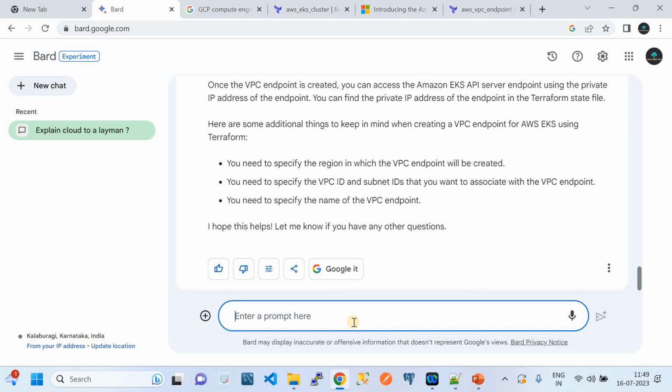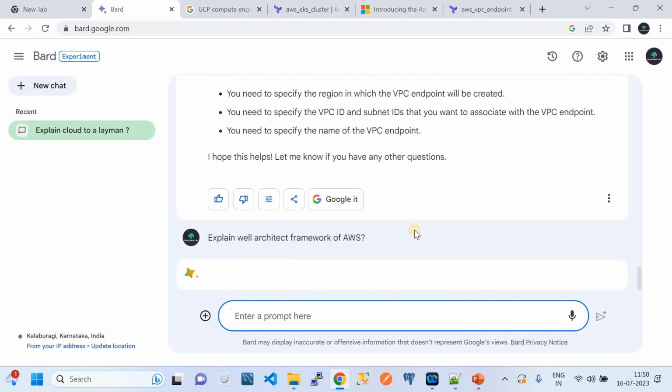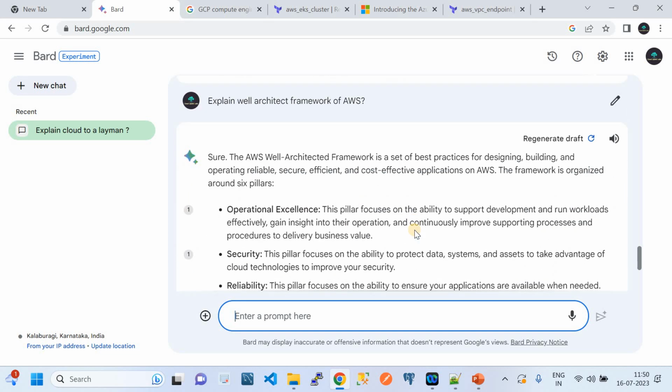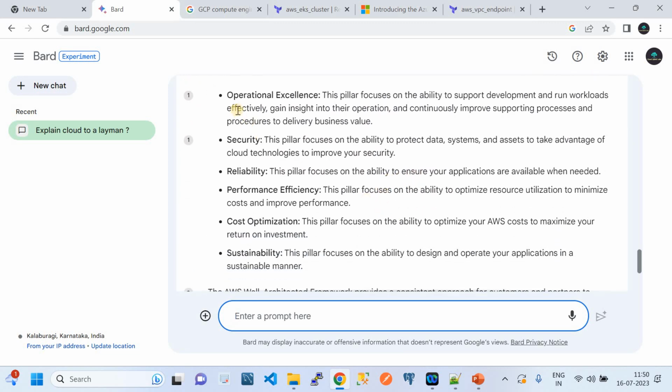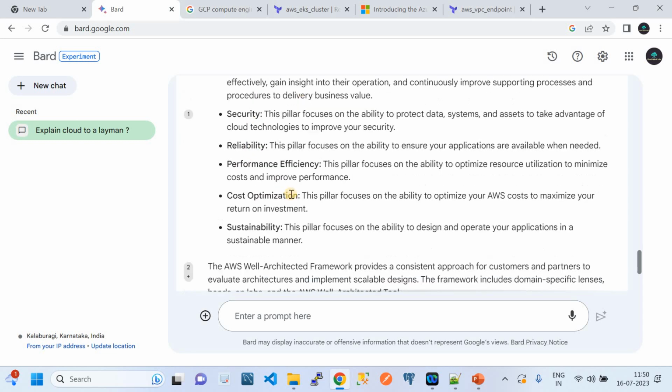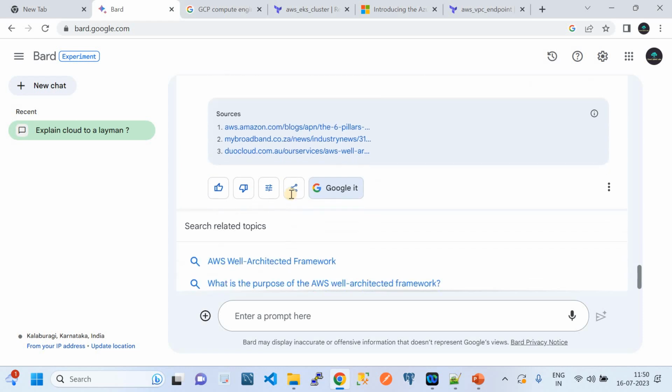I will just say, explain the Well-Architected Framework of AWS. This is one of the architect level questions, which an AWS architect has to know. Let's see whether it covers the pillars of the Well-Architected Framework: operational excellence, security, reliability. It has hit the answers. The answers it has returned are exactly what AWS documents tell us: operational excellence, security, reliability, performance efficiency, cost optimization, sustainability. Indeed it is giving that.